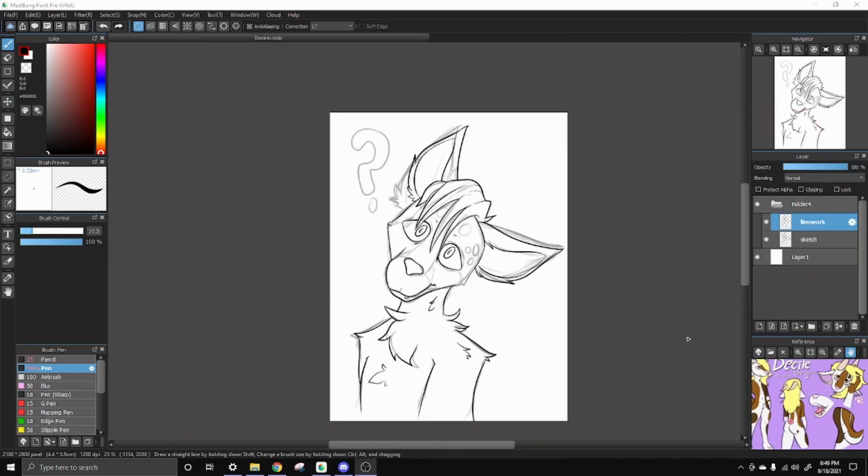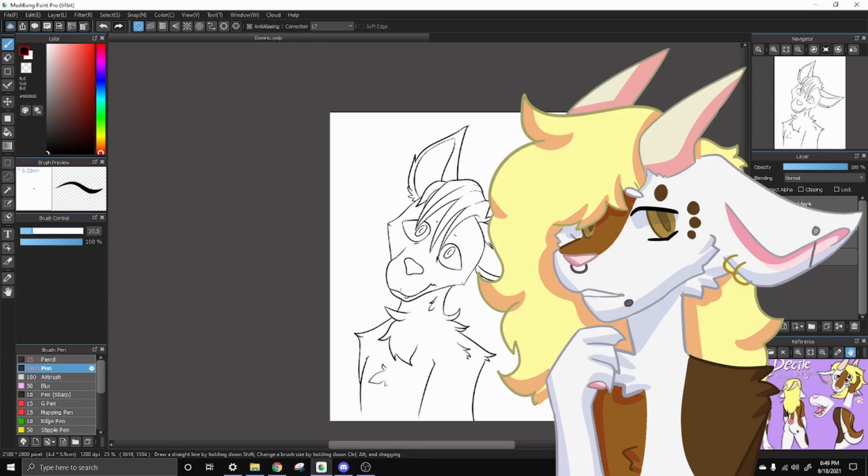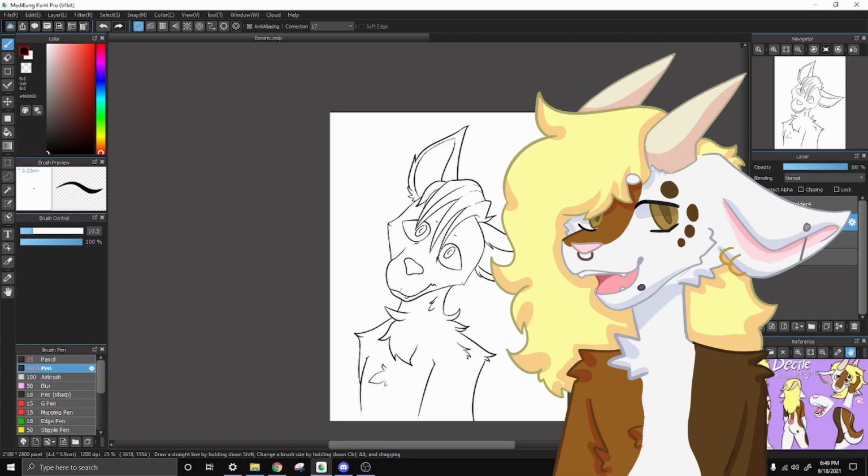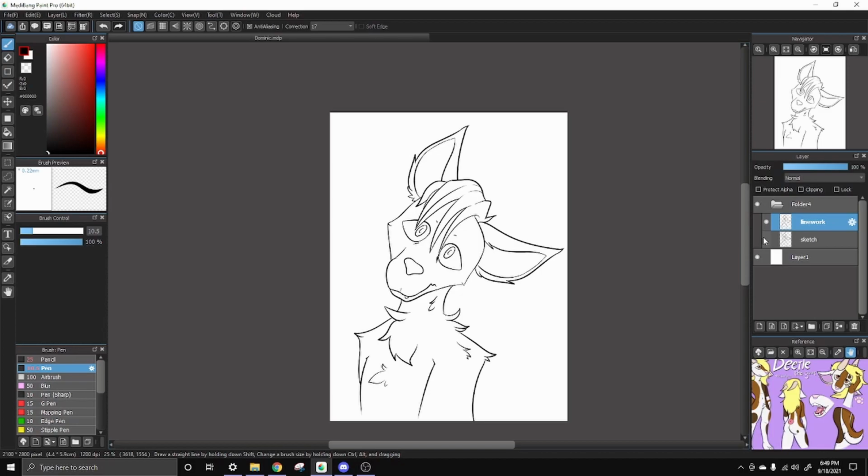Alright, so now that we're done with the line work, we can make the sketch layer invisible to see what we're working with in our line layers. I know it looks a bit basic right now, but that's because I didn't draw the patterns as the line work. How I do it nowadays is I put the patterns in with the color layer. Now we're going to be going over the coloring process.